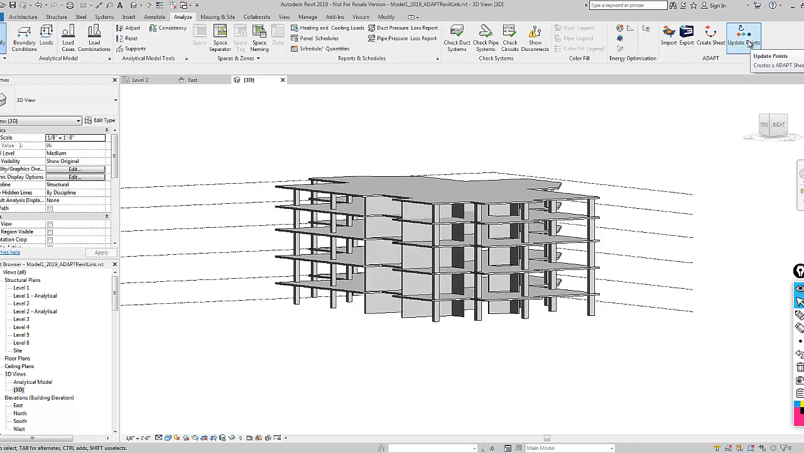And then there's also this option to update points in the case where we modify tendons within an Adapt model and we need to reflect those modifications back on the sheet plan in Revit. And then we also have the usual import and export features from the link. These are currently included in the 2019.0 release.